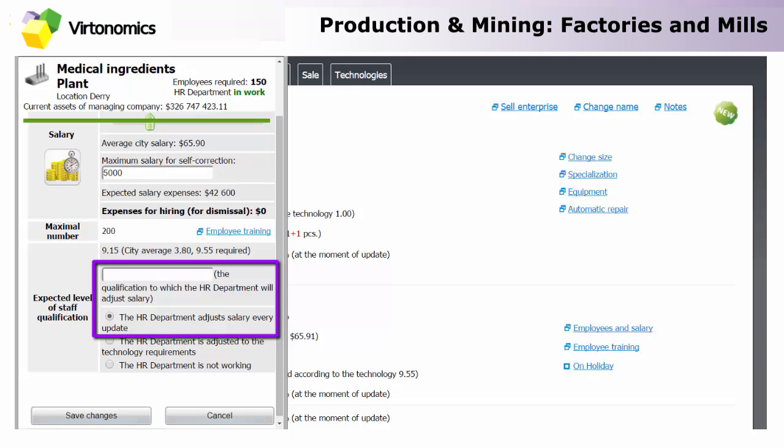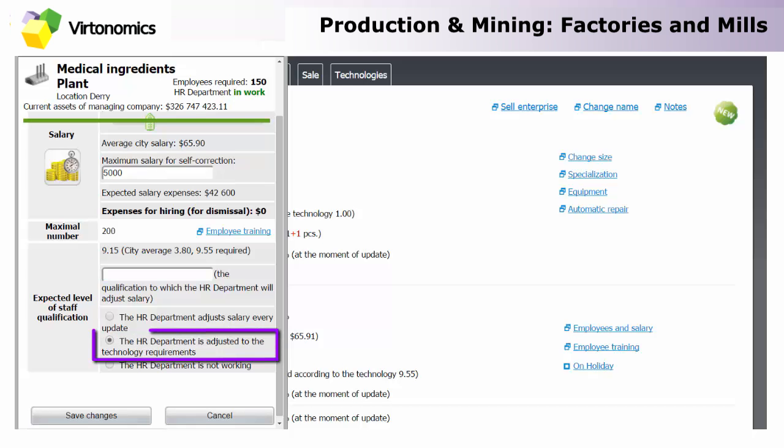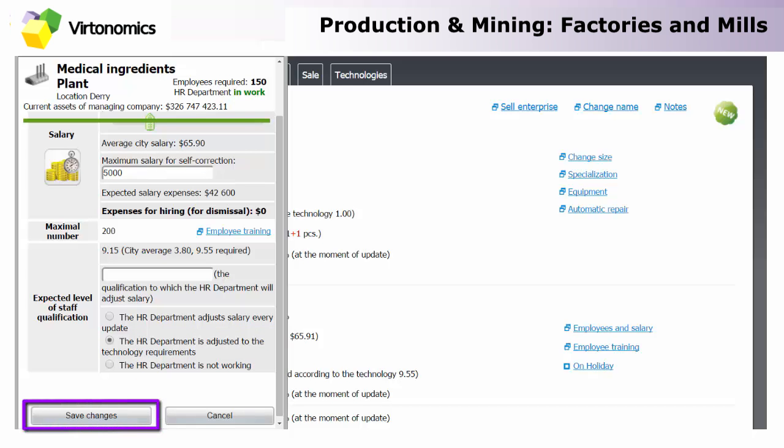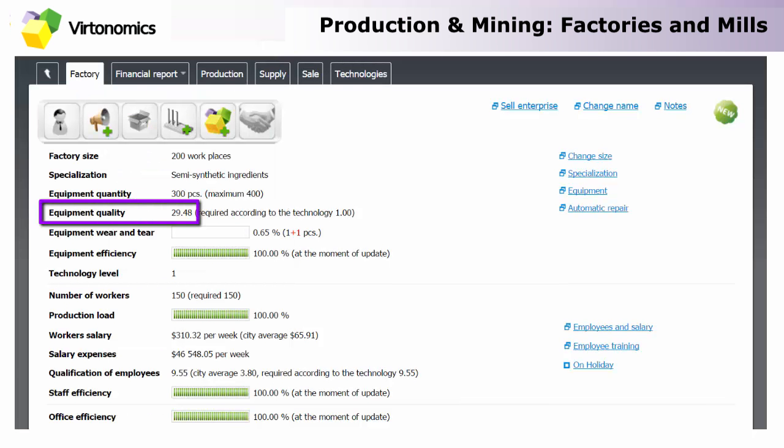One, you have to input the value of qualification you want your employees to have manually. Two, the HR department will adjust to the technology requirements. And three, you simply will not be using a department. So as you see, the higher is the equipment quality, the higher will be qualification needed.